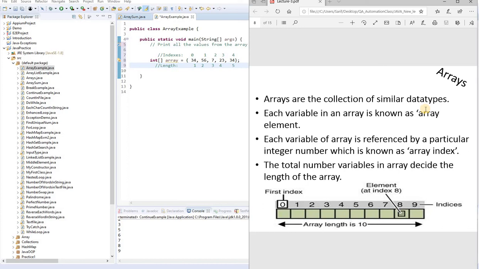That's the way the array concept comes into the picture, to store a collection of similar data types. All of them should be the same data type. Like if it's 5 data, all of them integers, then you can store 5 data in a variable, following the array concept. That's why arrays are called a collection of similar data types, and each variable in an array is known as an array element.